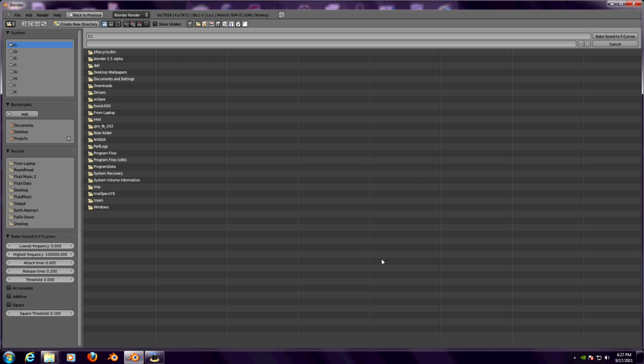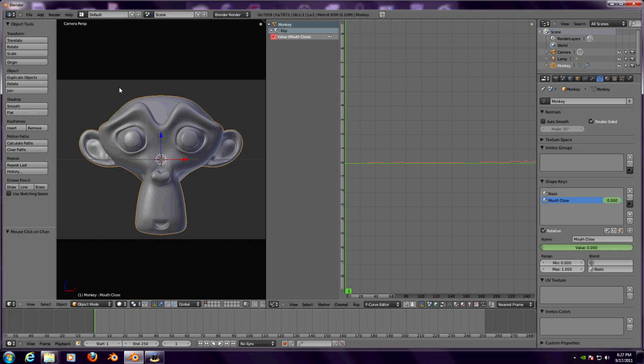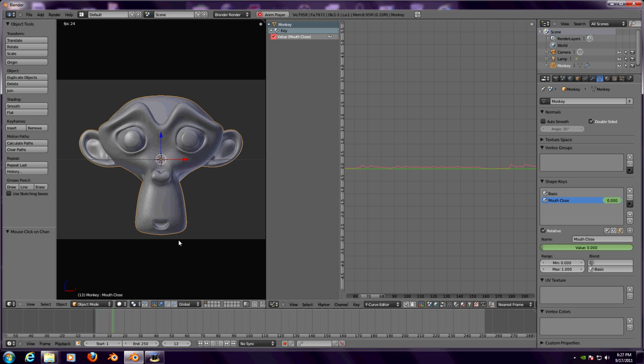I'm going to open our sound file again, which remember was on the desktop. It's the same one that we dragged into the sequence window. So let's go to our desktop and here it is. Now you can see it looks a little wavy. That's our sound file. If you play it now, you can see it's doing something. It's not enough, but let's just show you.